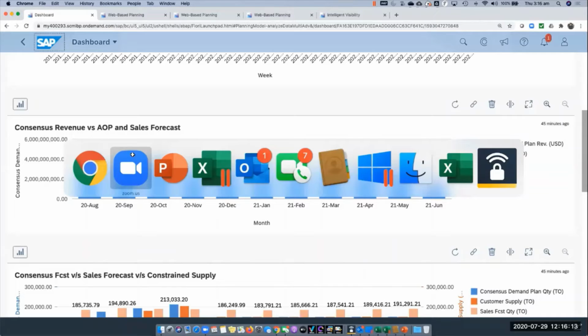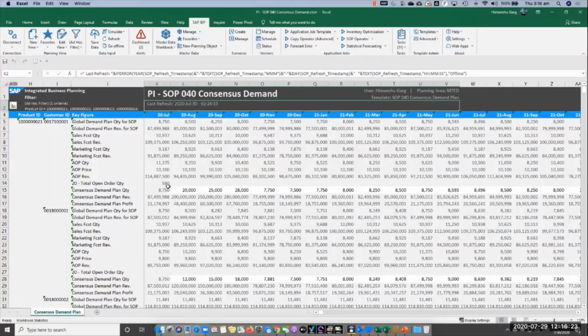This is the Excel view in IBP, and this is the consensus plan planning book that we have developed in Excel. As Suraj mentioned in the overview, we are doing our demand planning at the product and customer level. So here is the product on the left hand side and the customer. For this product 21, we have multiple customers for which we have forecast, sales forecast, marketing forecast, and operating plan, and finally the consensus demand plan.